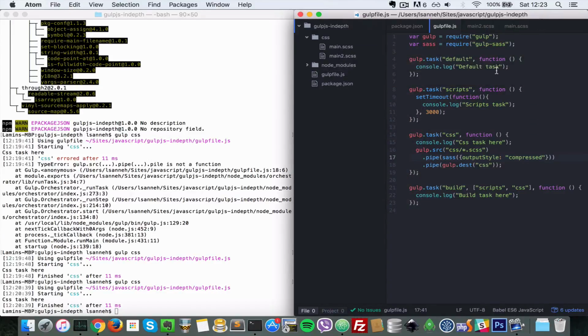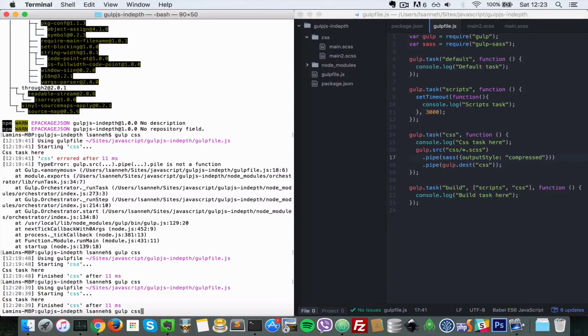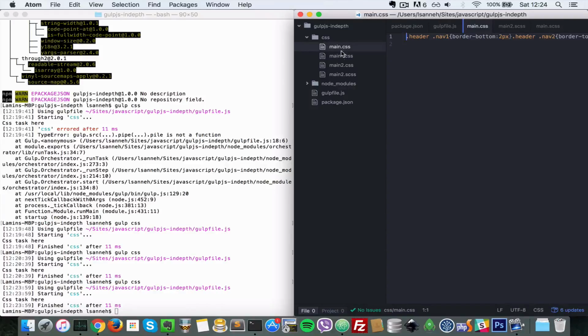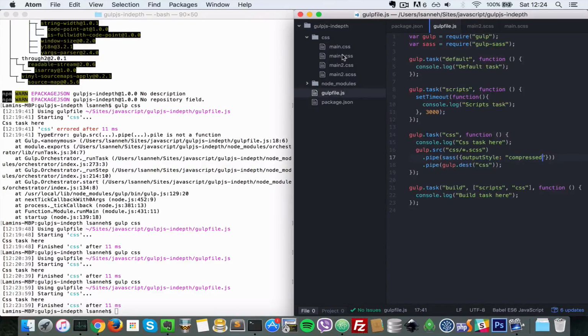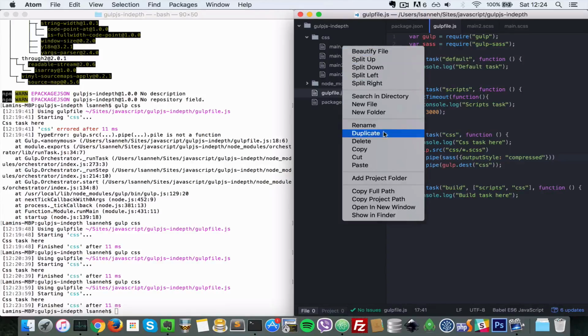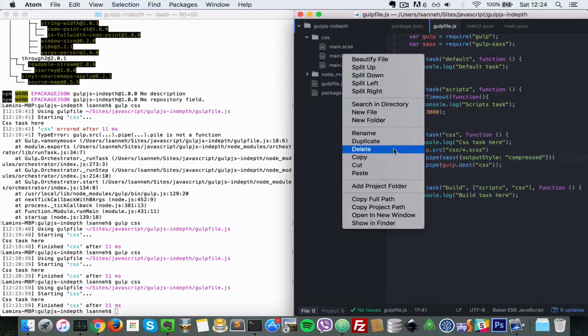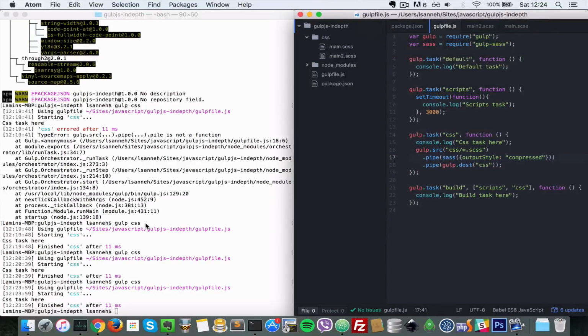I'm going to delete it, move to trash, and now when I run gulp css, each of these files is going to be individually compiled, and that's not what we want. As you can see, it converted main.scss to main.css, and likewise for main2. But what we want is that both files are combined into one and we have one output. So I'm going to delete the css outputs for both files, and then we can see how we can do that. First, we need to install a plugin called gulp concat.